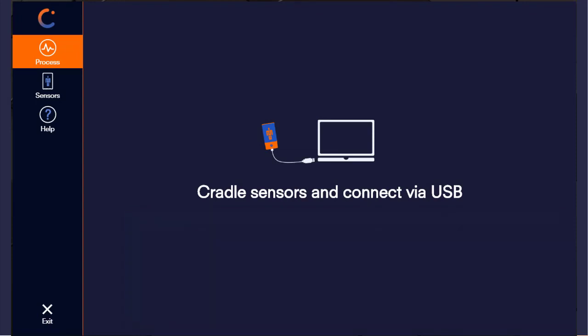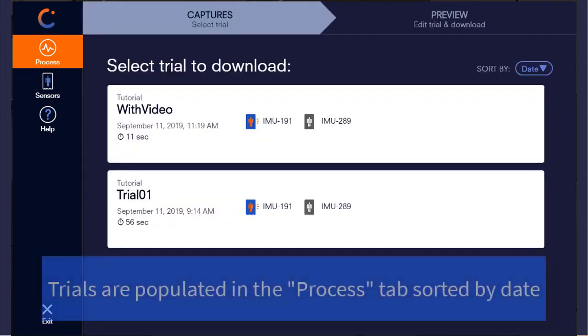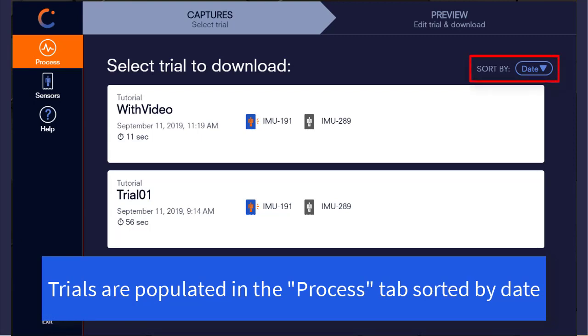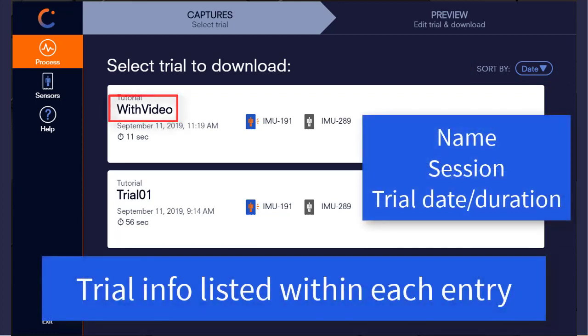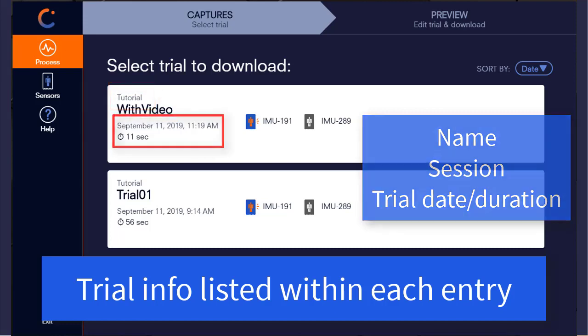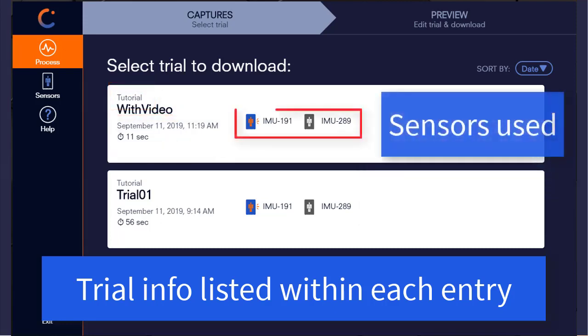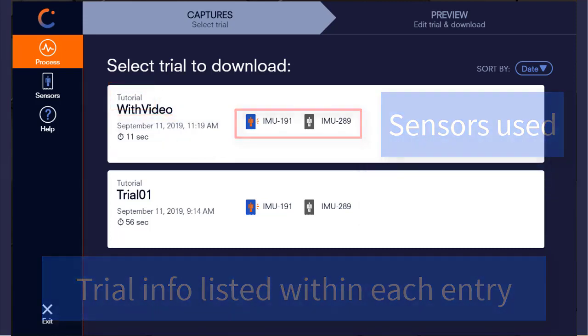To begin using Capture.U Desktop, please cradle your Vicon Blue Trident sensors. When complete, you will see all trials populate within the list of trials to download, sorted by capture date in either descending or ascending order. Each trial will display its name, session, details about date collected and trial duration, as well as the sensors that were used during the capture of that trial.